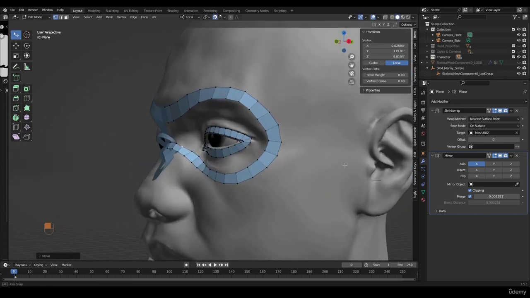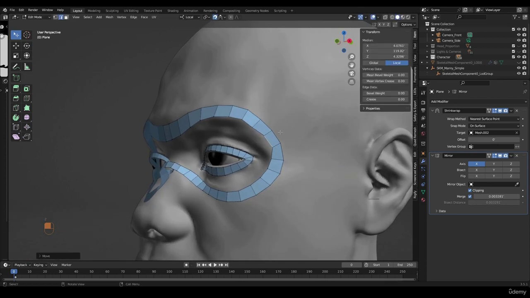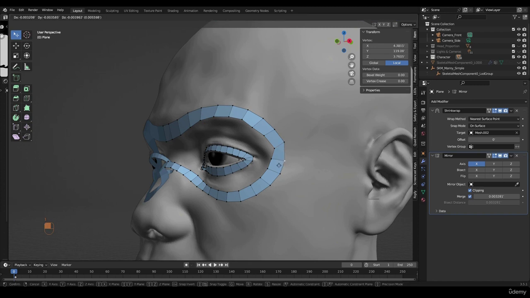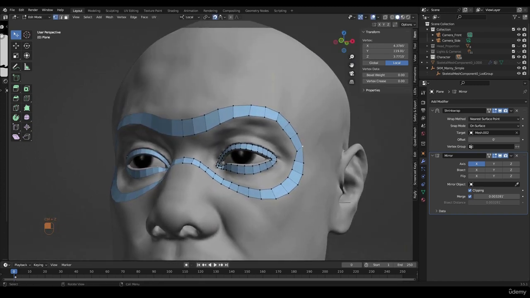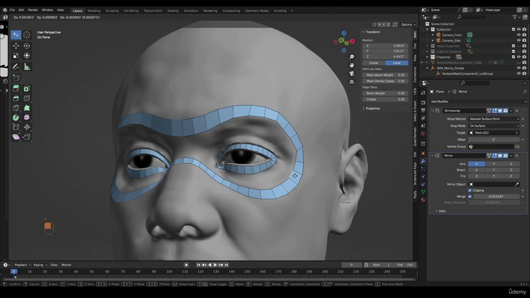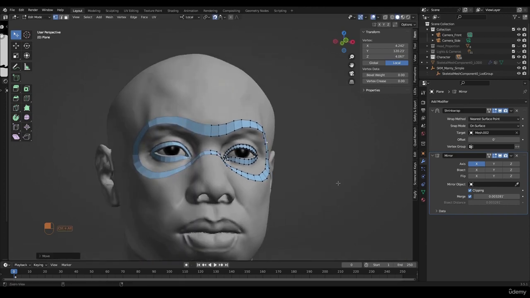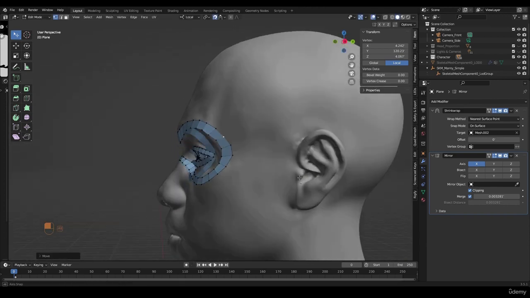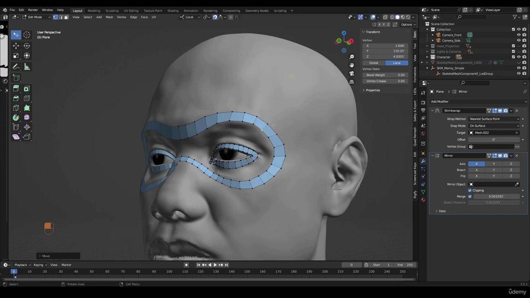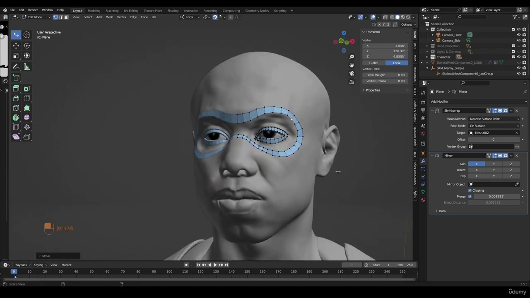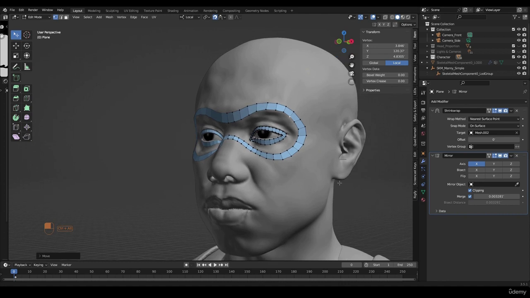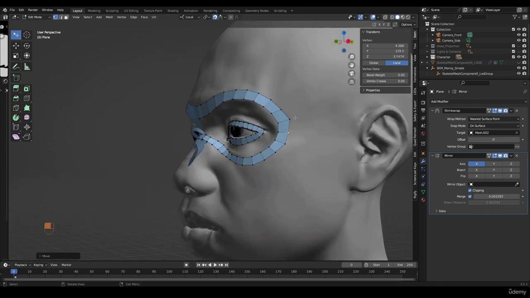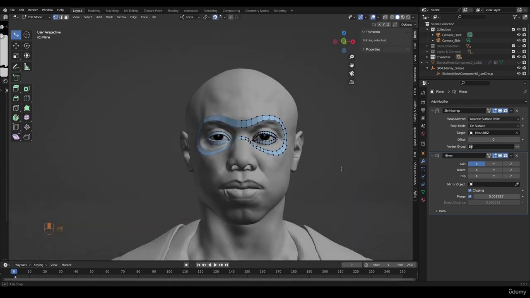All right, so if you look here, it kind of looks like a sun visor. So that's how it looks at the beginning. Try to make it as evenly distributed as possible. Like that. All right, I think it's looking good. Very nice.